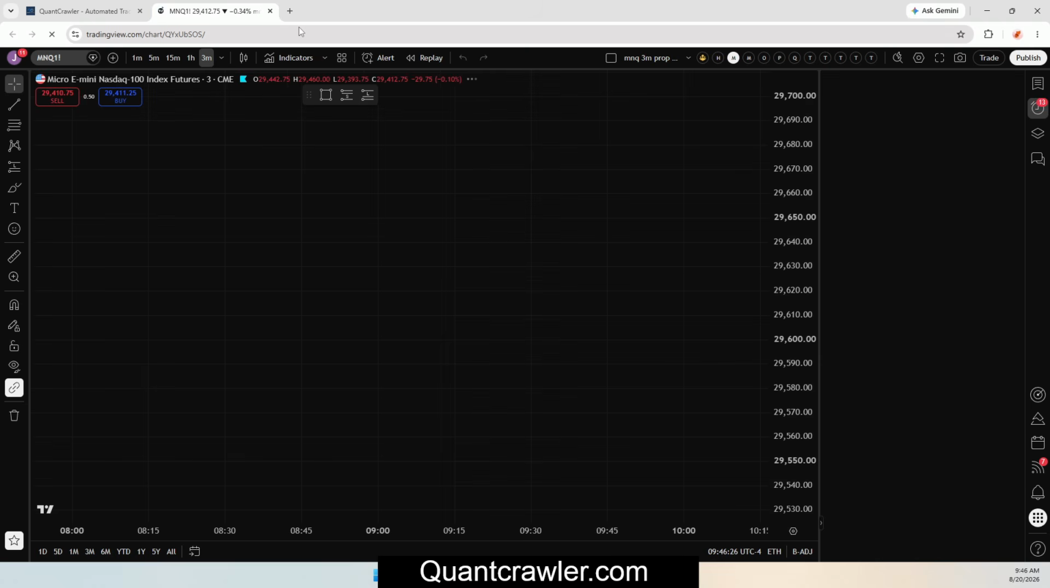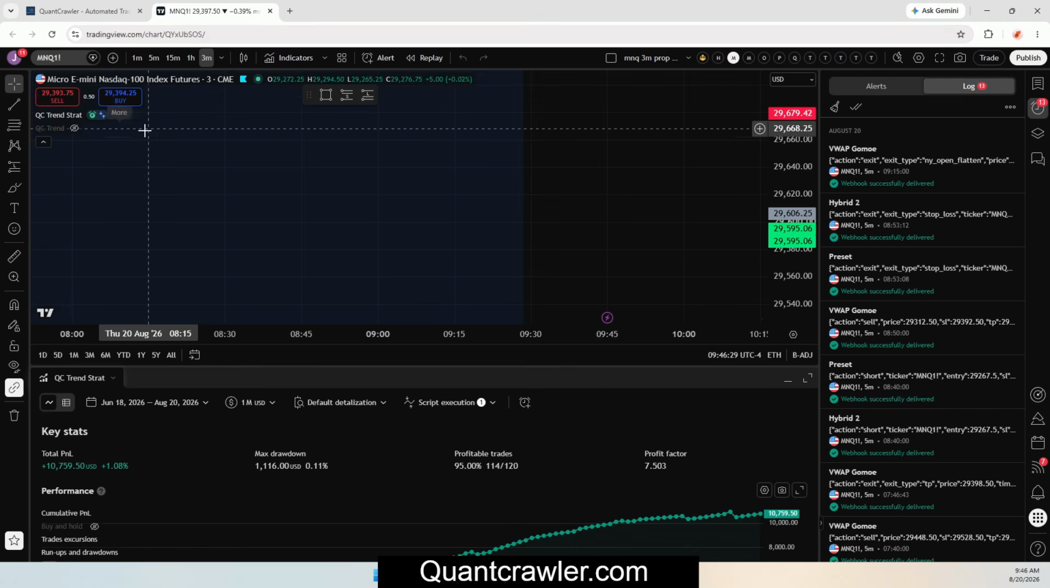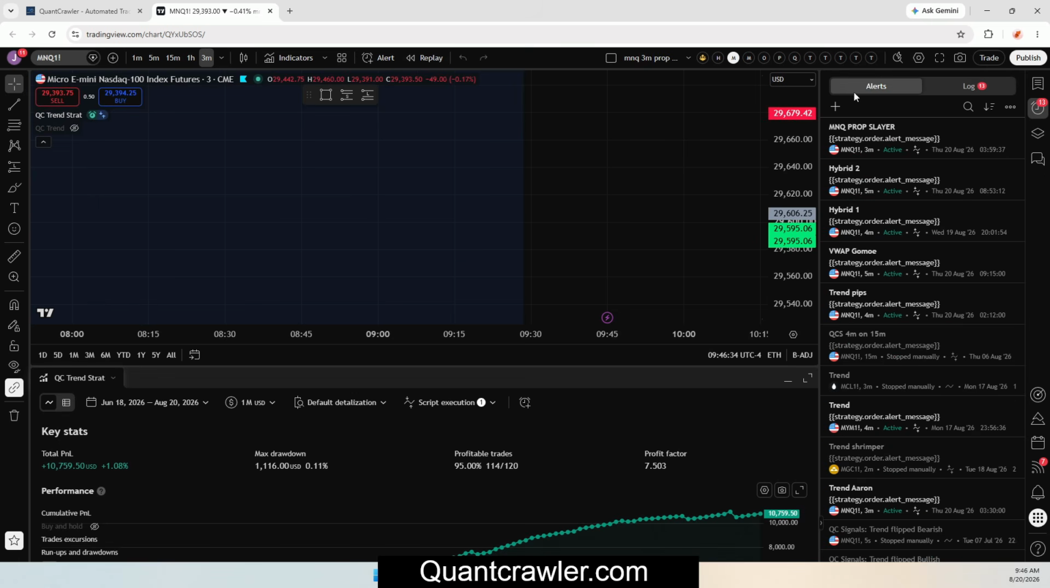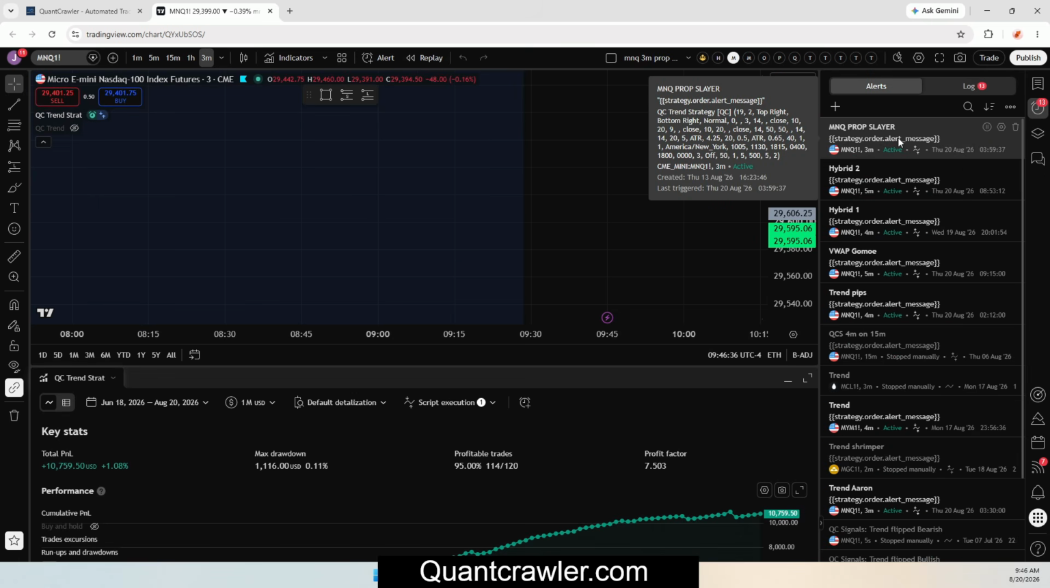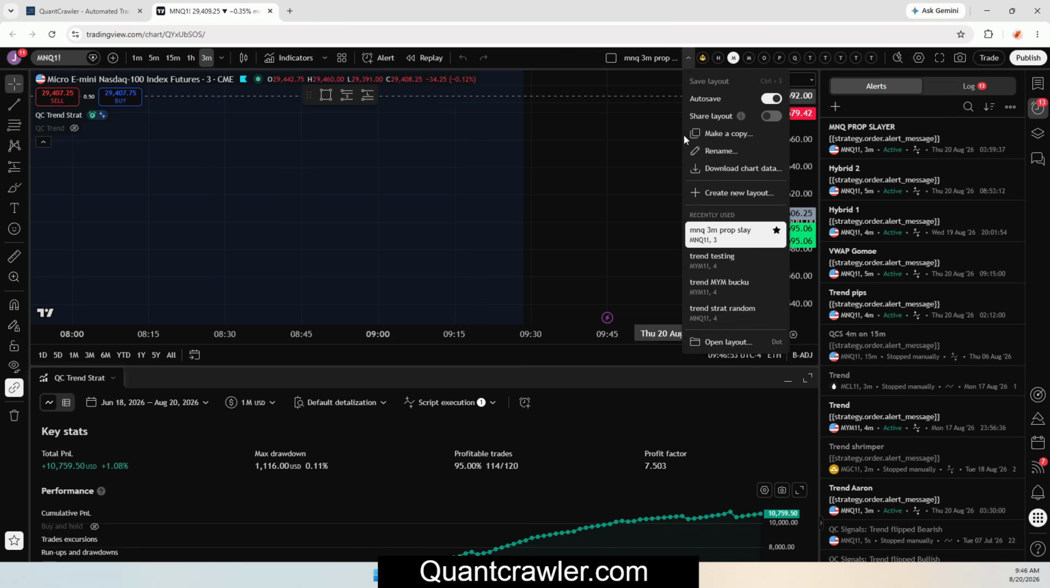So if we go to Prop Slayer, for example, a popular one in the community, I have just this on here. I have the green clock showing that it's an alert. We created this last Thursday when I went live. We can look at how it's doing. And for each strategy, each account, each whatever you want to call it, each alert, I do a new layout for each one. I don't have multiple indicators on the same page. So like this is just Prop Slayer.